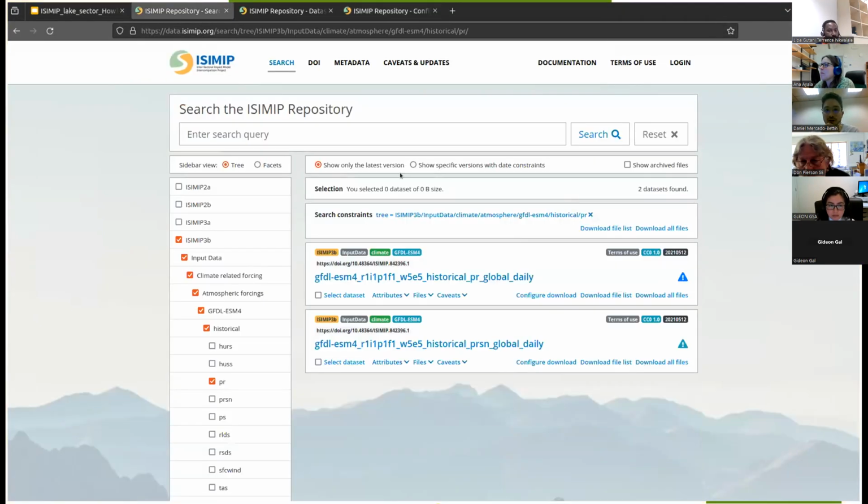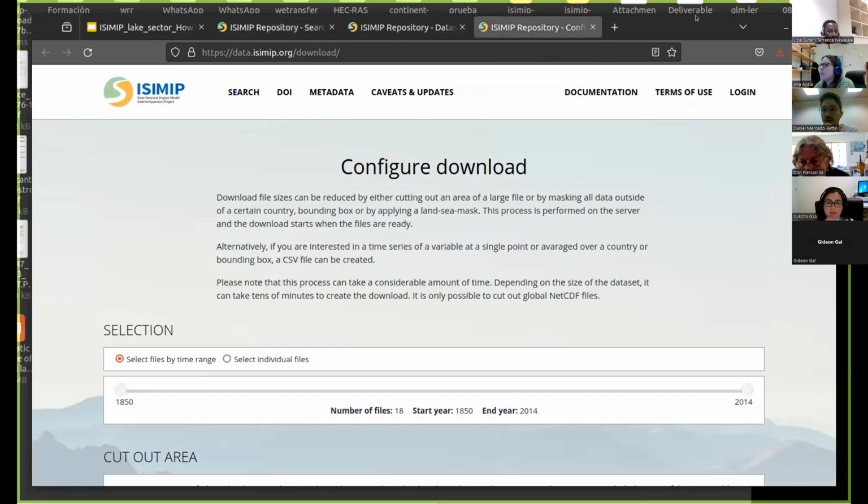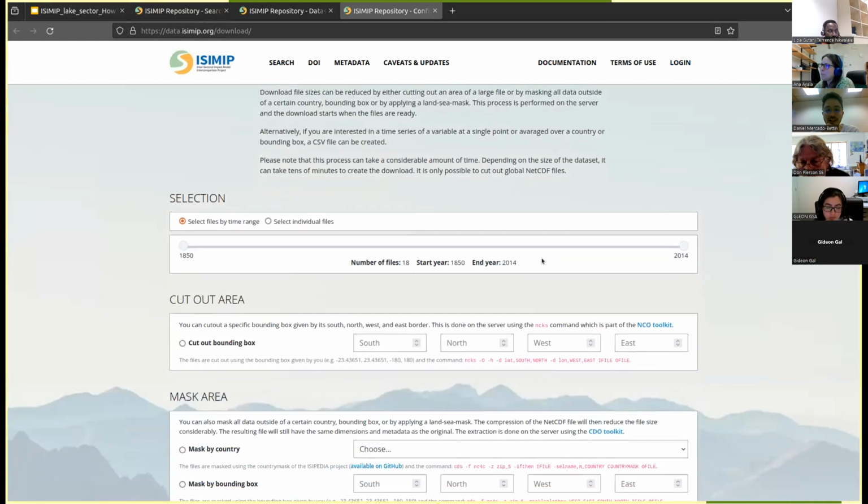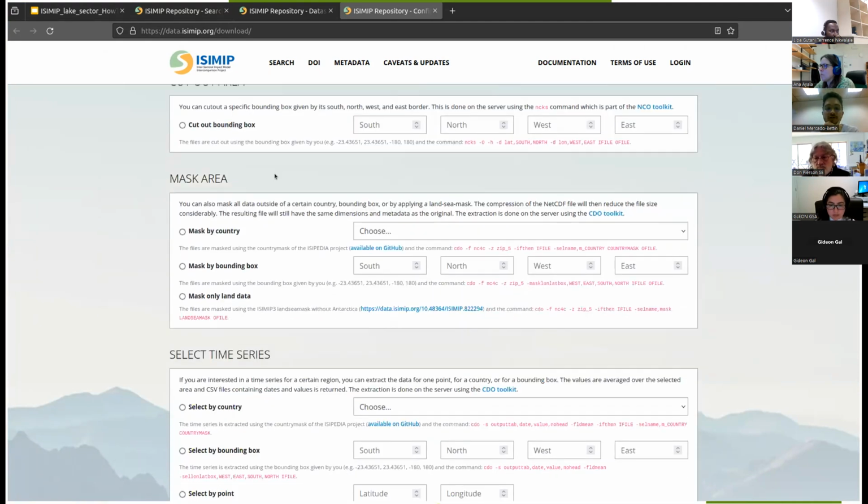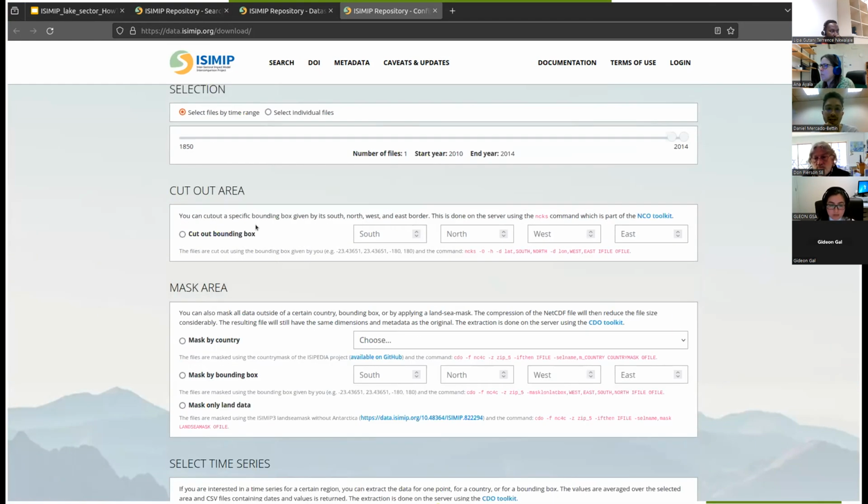You click on, remember, configure download, and after clicking on configure download, you select, for instance, the time range you need. This is historical, remember, but if you click on future, you will have data until 2100. So for instance, let's say that you need the last 4 years. And then if you want to cut a specific area, you can also select the point here, the latitude and longitude.